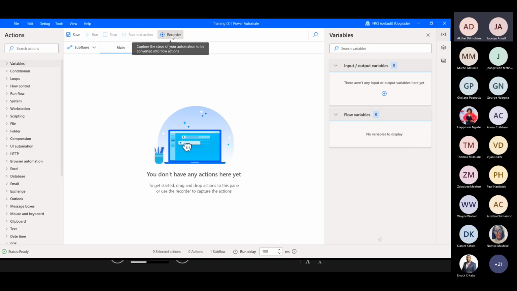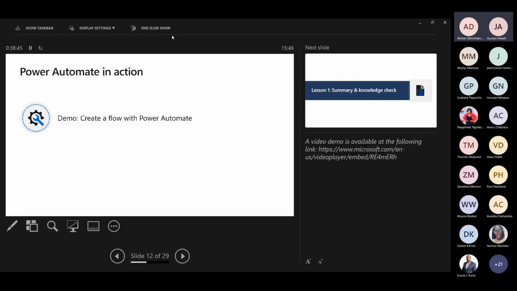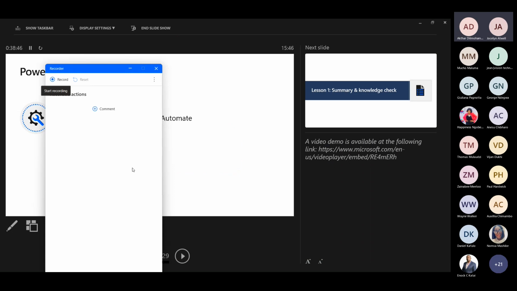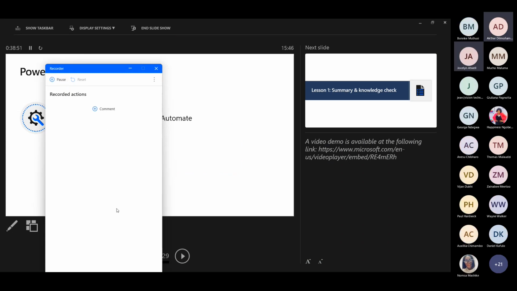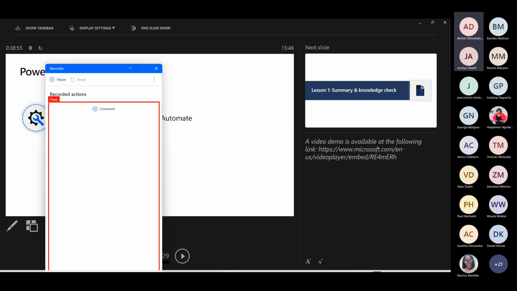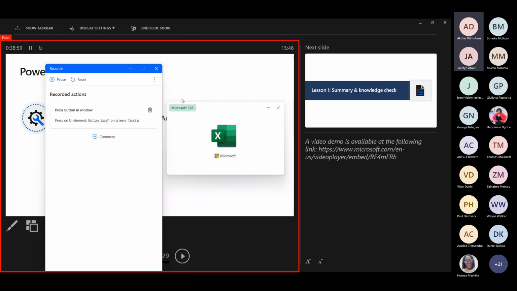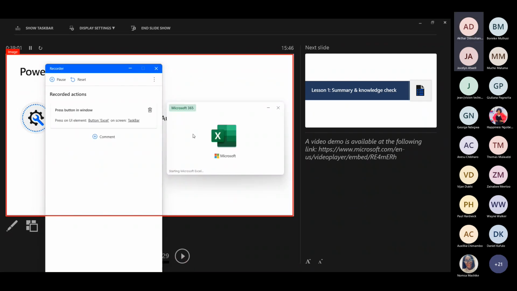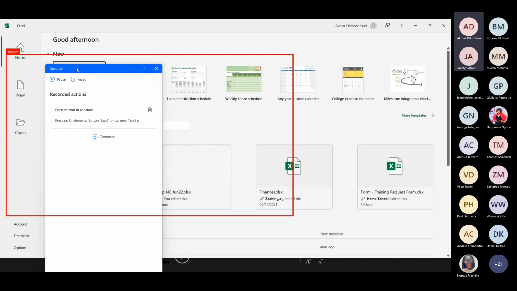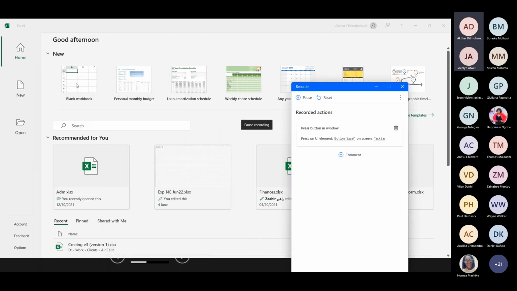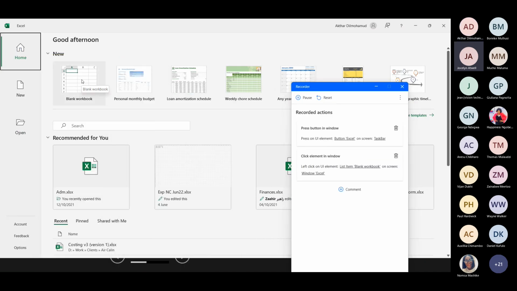So I go to the recorder, and then I say record, and it will start recording all the actions. So let us wait. As soon as you hover your mouse, it creates some stuff. So now I'm recording. I'm opening Excel. I'm clicking a blank workbook. You can see it will just highlight it in red.